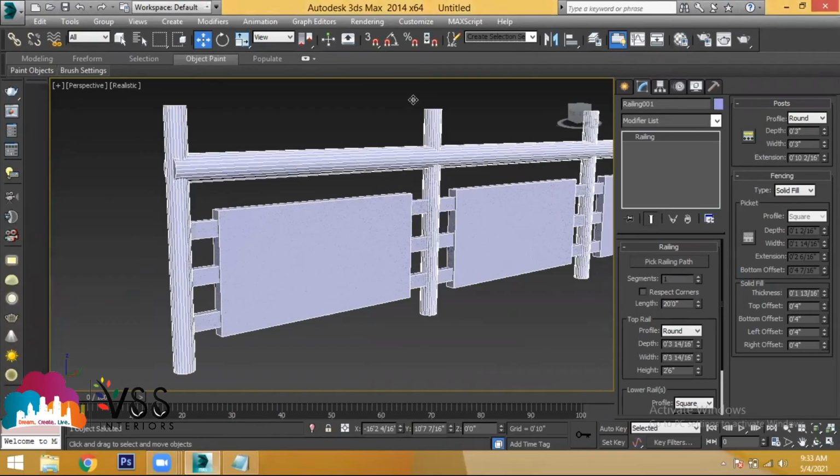So in solid fill, you will be having thickness, nothing but increasing the thickness of this box. Top offset is nothing but leaving a distance gap from the top. Bottom offset is nothing but leaving a distance gap from the bottom. Left offset is nothing but leaving a distance gap from the left side. Right offset is nothing but leaving a distance gap from the right side. Clear? Any doubts?